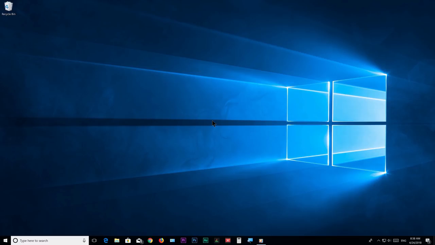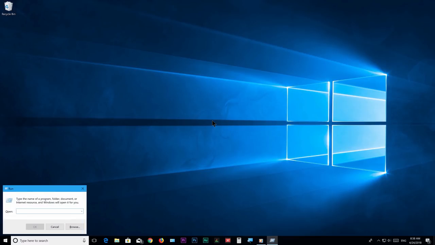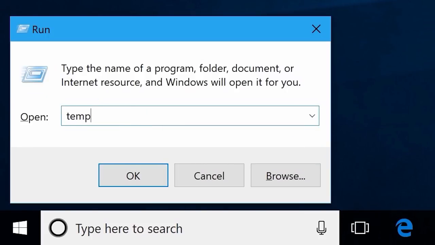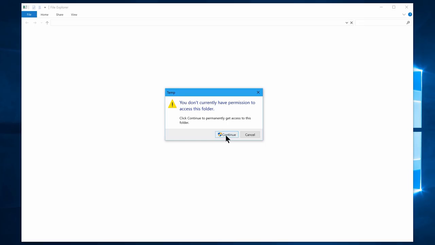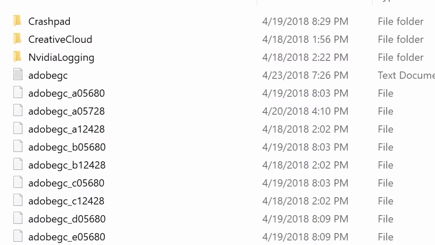We have to do a couple of things here, so let's start by cleaning the temporary files. Hit the Windows key plus R shortcut and you will see this run box. Now type in temp and click on OK. Now we'll open this folder and you will see a huge number of files here.